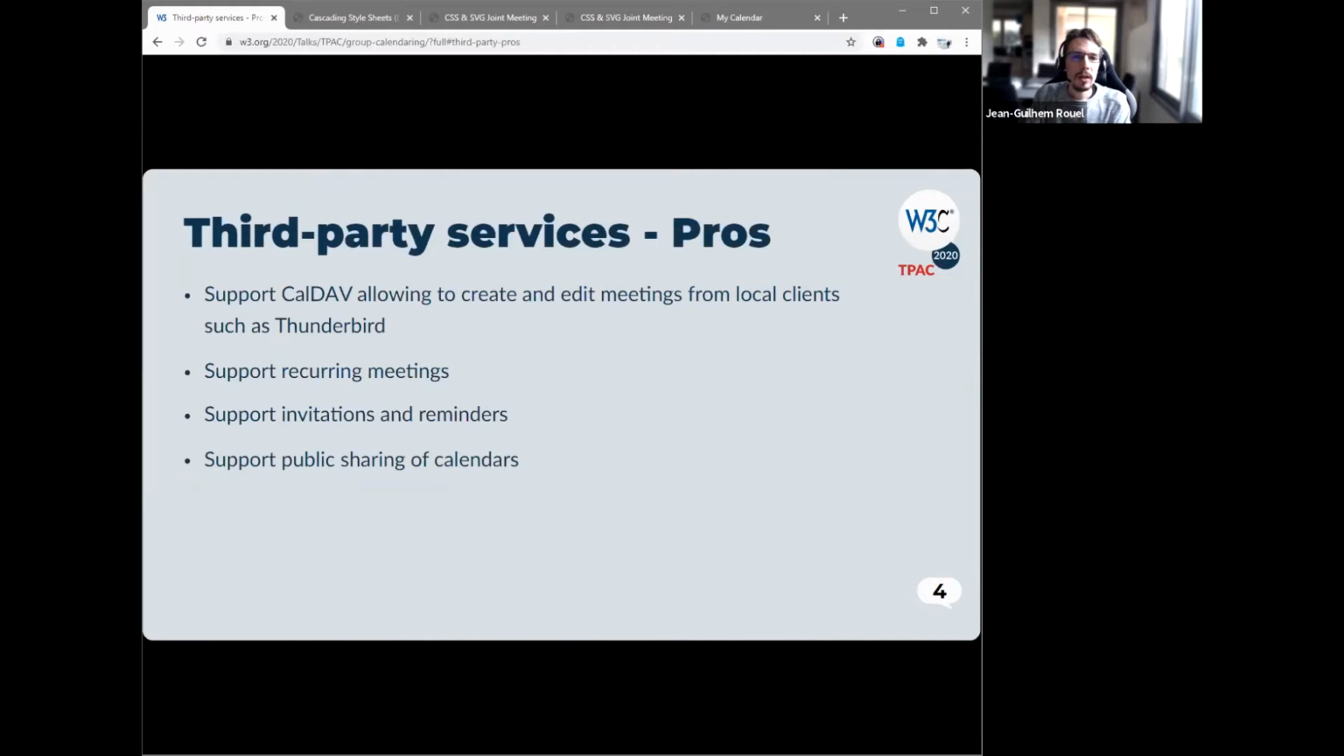So we first tested a few third-party services such as Nextcloud or Sogo. These are CalDAV servers. Their main advantages are that they already exist, which is quite a good thing. And as CalDAV servers, they support creating events from local clients such as Thunderbird. They also allow creating recurring meetings, inviting people and sending reminders, as well as publicly sharing calendars so that everyone can subscribe to them, even if they are not invited to the meetings.